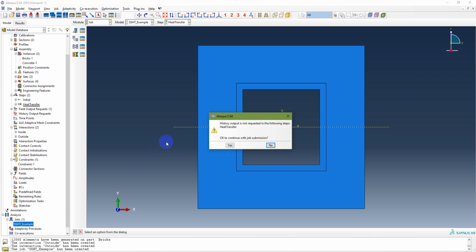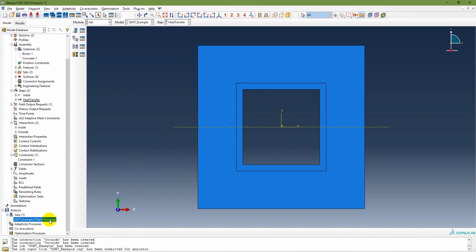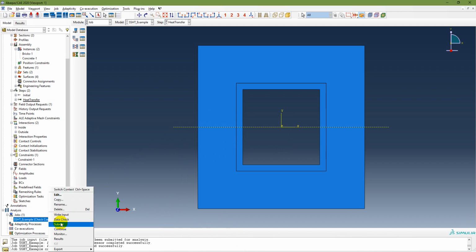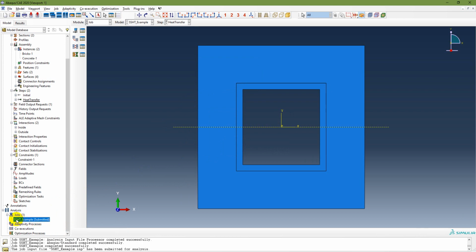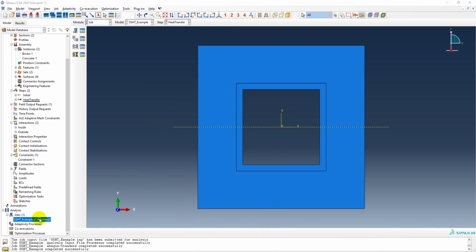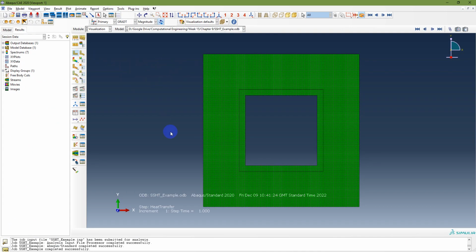And then data check. History output is not requested in the following step, so okay to continue, yes. Then it is being checked, submitted, then running, and it takes some time to complete. Now check complete, now I can submit it. It says history output is not requested, okay to continue. Then it's submitted and running, and after some time it is completed. Now I can go to the results and then visualize results.